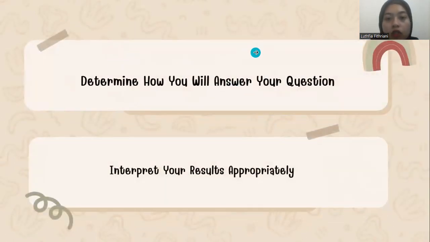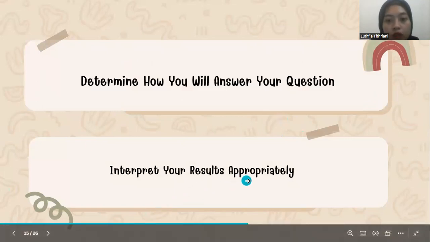Next, determine how you will answer the question. It includes the techniques that we are going to use in the research. Interpret your result appropriately.